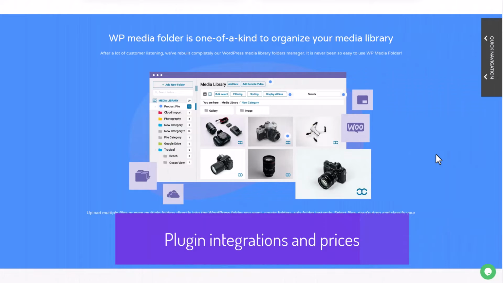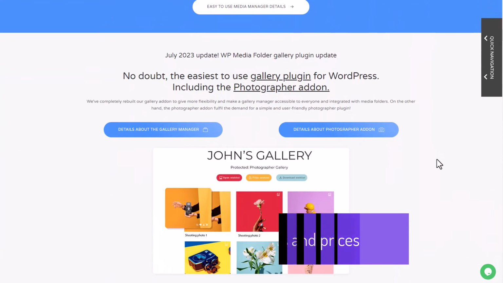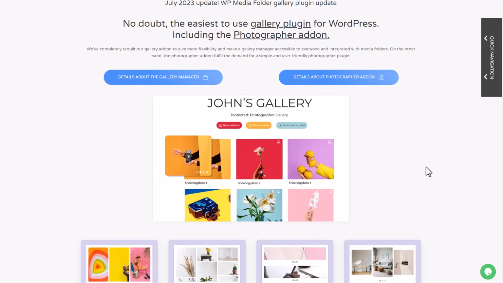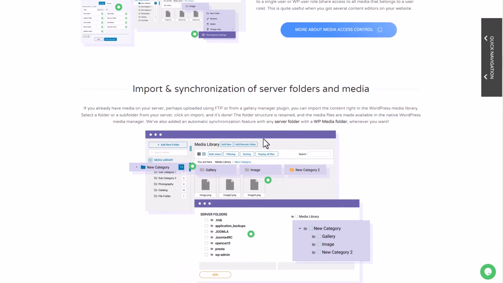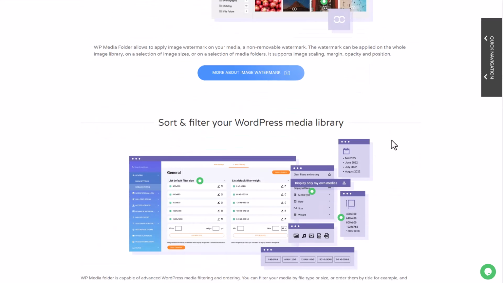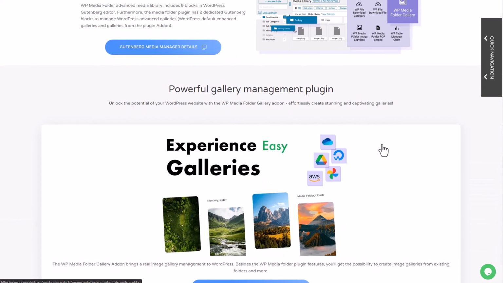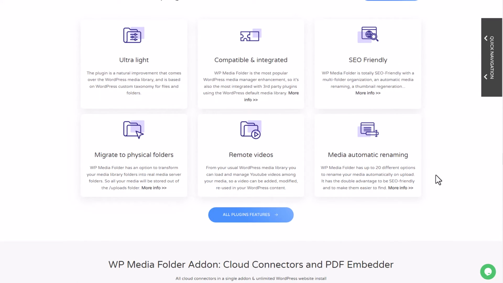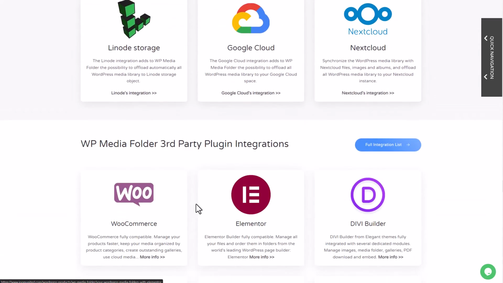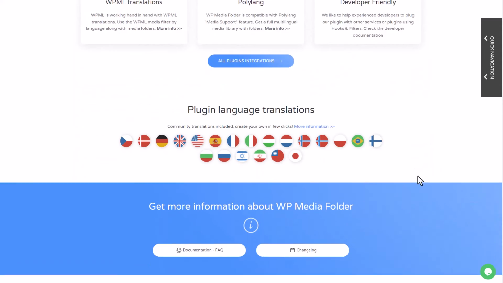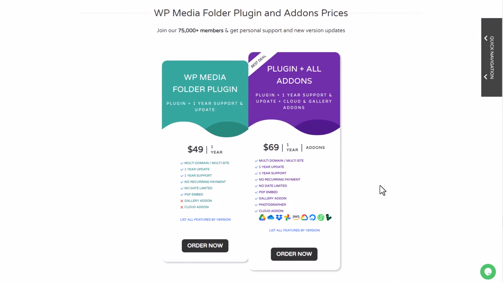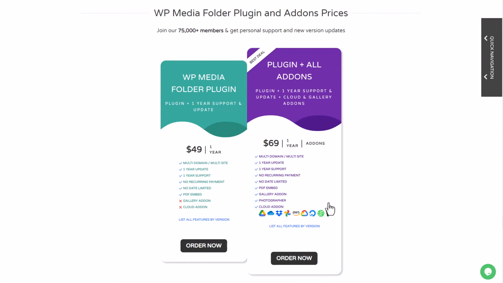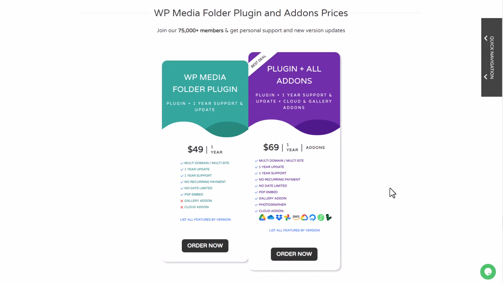To summarize, let's discuss the pricing for this integration. The amazing feature showcased earlier is available in the WordPress Media Folder plugin. This plugin not only offers the discussed functionality but also includes useful features like cloud connectors for Google Drive, Dropbox, and OneDrive. Additionally, it's compatible with popular third-party plugins such as DD Builder, Gutenberg, and Elementor. For more information on the additional add-ons, you can check out the link in the description below. The plugin's main features are available for $49. However, if you want to access the Gallery and Photographer add-on, you'll need to upgrade to the $69 option, which also includes cloud integration, allowing you to connect to various cloud services.